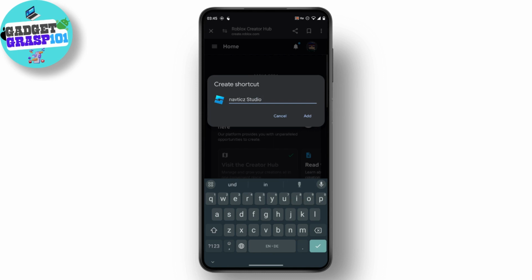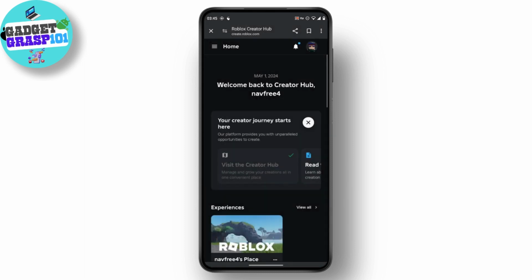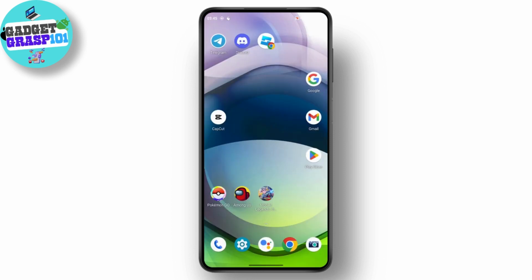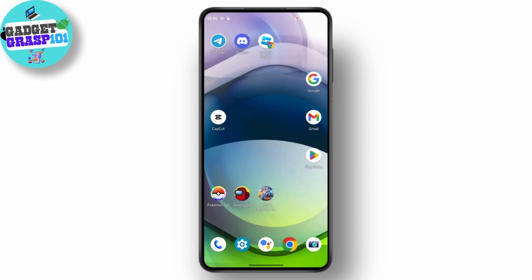And after doing that, now what you can do is just simply tap on add and then tap on add automatically. And after doing that, now if you just come back to your home screen, you will find Roblox Studio in your home screen. So in this way you can easily add Roblox Studio to your home screen.